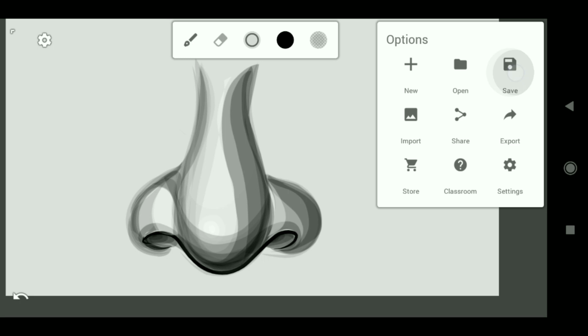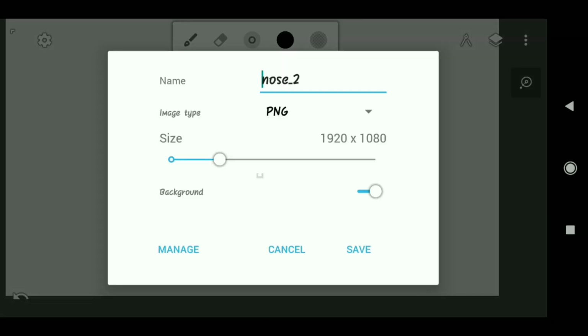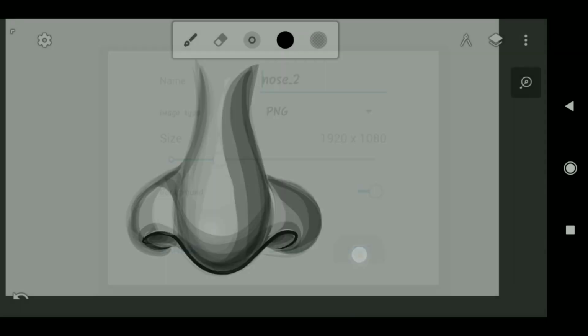Click save. Click export. Select your size and save.